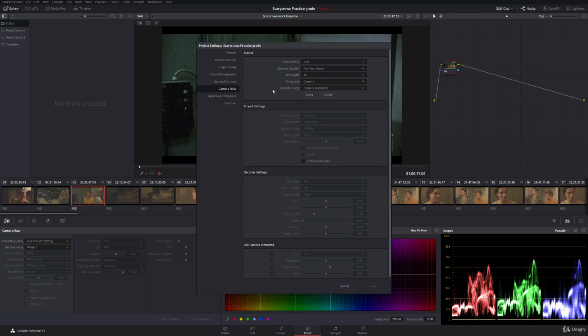And finally, we have decode using. This gives us a few different ways to decode our footage. It has the RED default and RED camera metadata settings. RED default may not be applicable depending on the camera settings used during the shoot. Camera metadata uses the camera settings at the time of the shoot to decode the footage. Now this sounds like it might be useful, but I've often found that it doesn't really help. I always find that manually setting up a proper log decode yields the best results. We're going to choose decode using project. This allows us to set our decode settings manually, and we're going to go through the relevant options one by one.